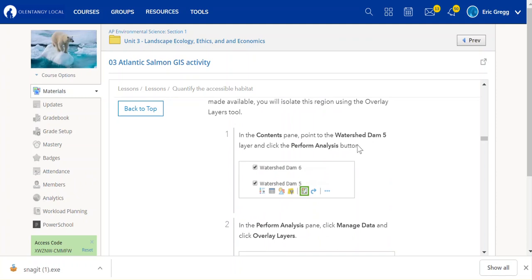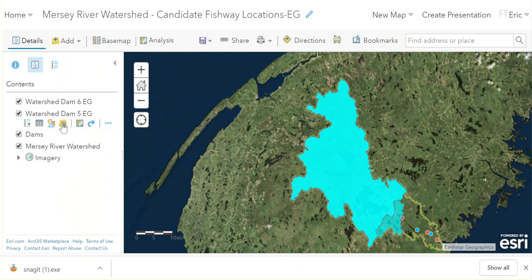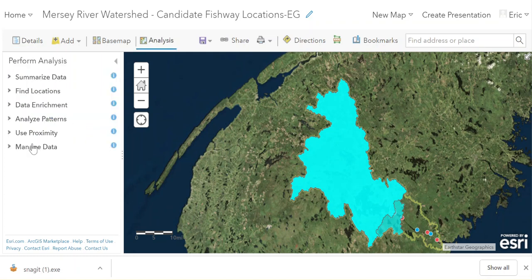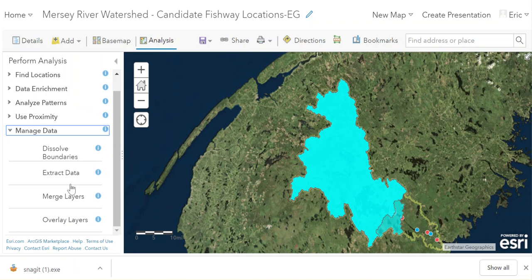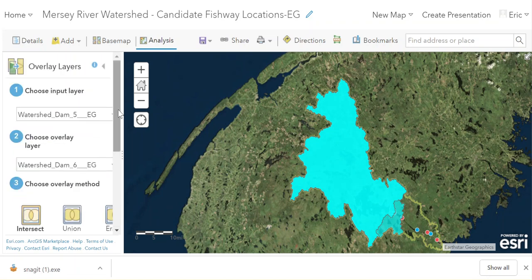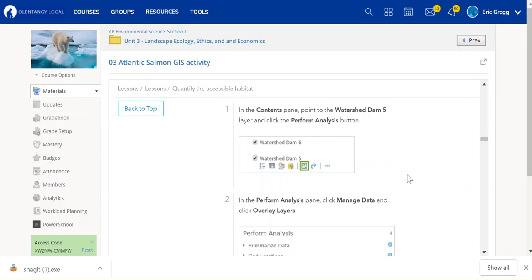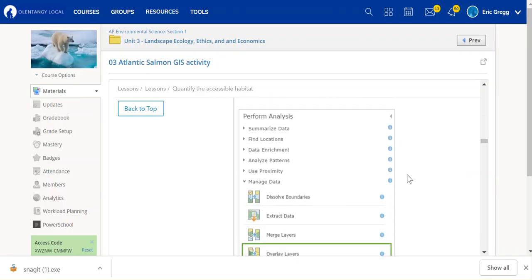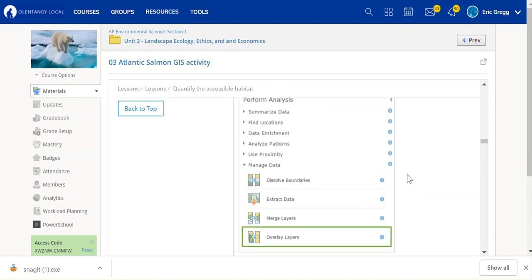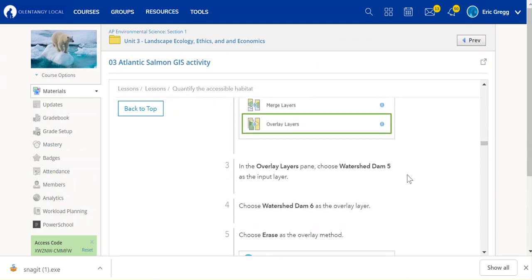So we're going to point to watershed dam 5 and we're going to perform another analysis. We're going to click Manage Data and click Overlay Layers. So here's the Perform Analysis. Manage Data. Overlay Layers. Okay. Let's come back and see what it tells us to do. Okay, and then, again, just another screenshot of exactly what that should look like on your screen.